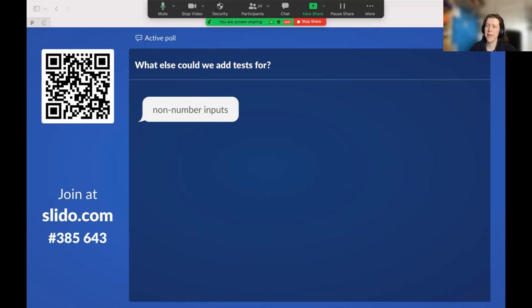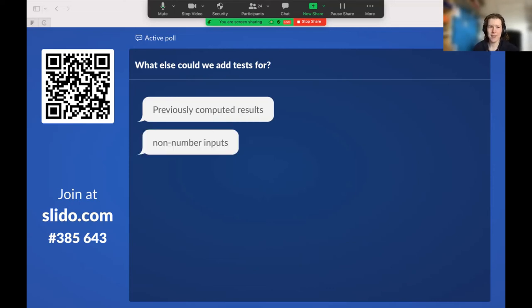Has anyone noticed the semi-deliberate mistake with the code as it stands now? Previously computed results. Would whoever put that like to expand on it, either in the chat or just feel free to unmute yourself? Okay, so if you know what the answer should be, add a test to check that it gives you the right answer, is that what you mean?